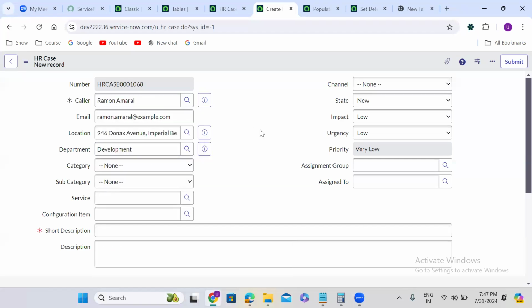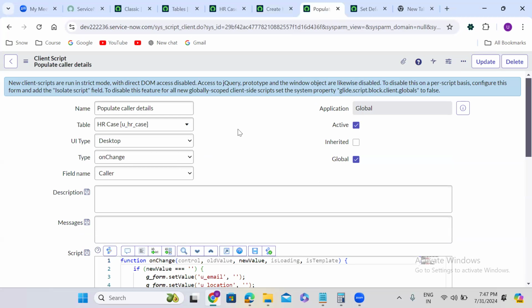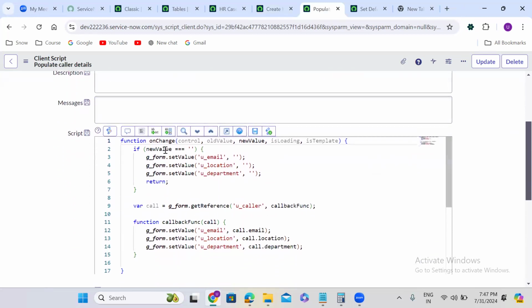Okay, you're getting my point. When the selected value is empty, clear out all the field values. When the selected value is empty, clear all the field values and stop the script execution here itself. When the selected value is not empty, populate email, location, department. And it will also work on the form load when you remove is loading here. So is this clear for everyone or not?